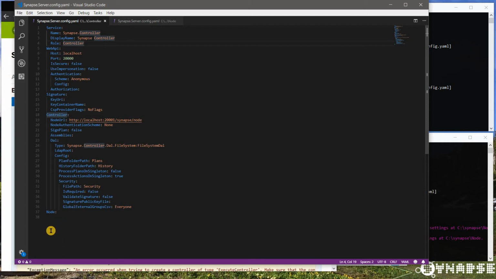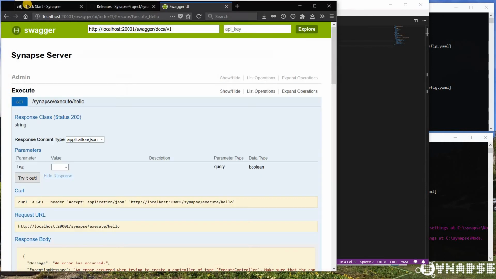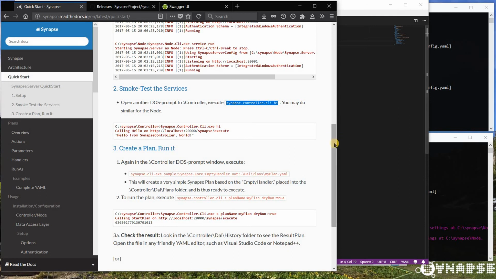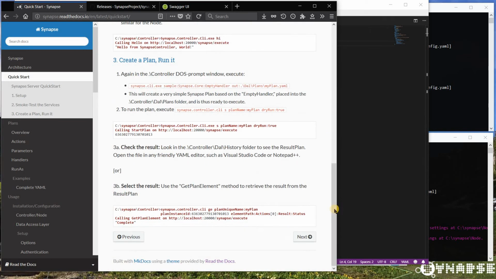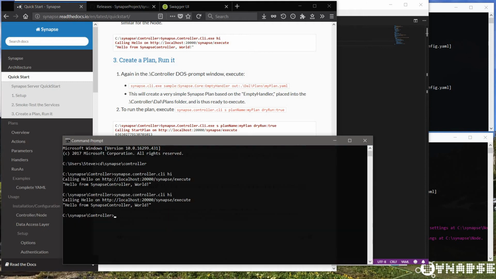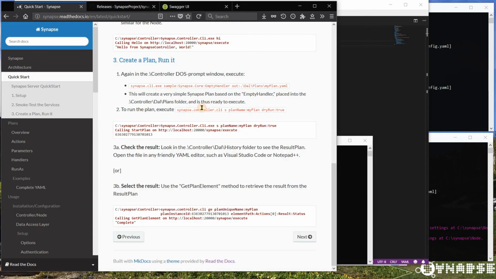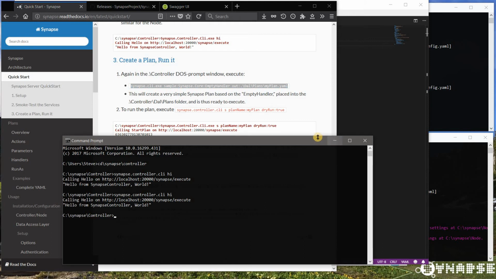Okay, last thing, let's run a plan real quick just to show that it all works. So if we go here, what we'll do is we'll generate a sample plan really fast. So to do that, go here to the controller, and the command line for this is in here. So what we're going to do is Synapse controller CLI, whoops, sorry, not that. We're going to do this. Use the Synapse CLI to generate a plan. So let's cruise back over here.